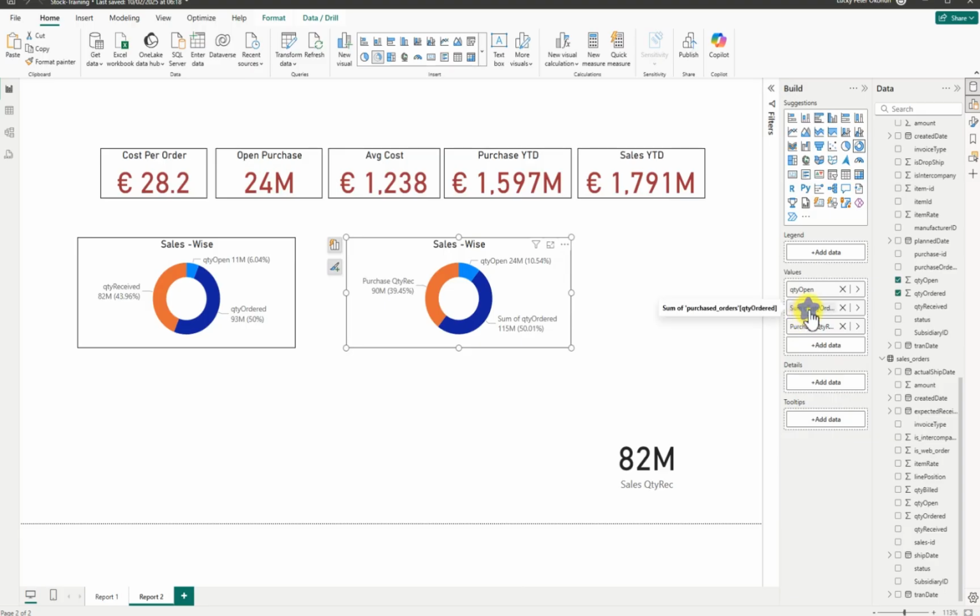Then we come to the second one. We'll rename it as well. Quantity order, we change it and just put quantity order. And let's look at it. We have 115 million, which is 50% quantity order. Then this is purchase. Let me remove this. This is quantity received. I'm going to rename this as quantity received, like every other one. Quantity received. So let me put it close together.